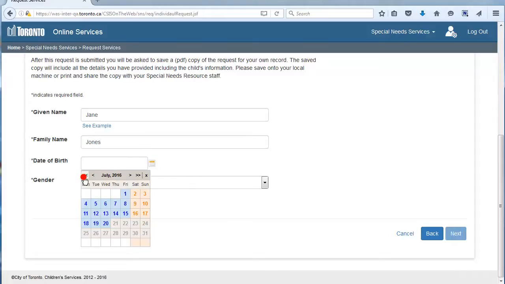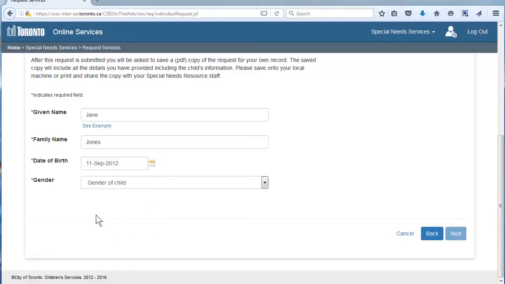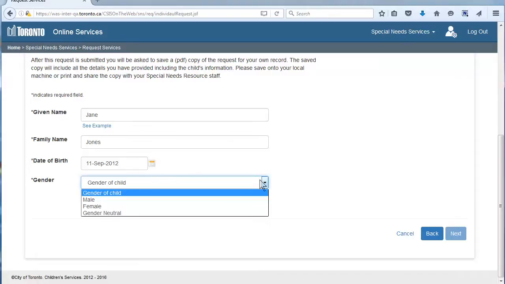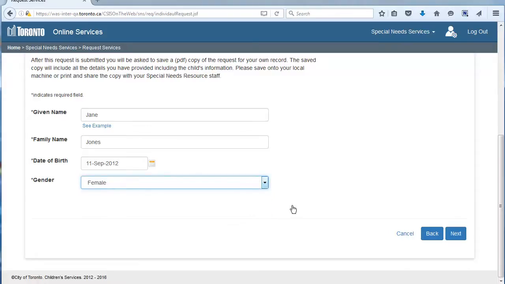Then click on the calendar to enter the child's date of birth. Use the arrows to move forward or backward to the desired year and month. Then select the date. Select the child's gender from the drop-down list, and then click the Next button to proceed. If the Next button is not available, it means you have not filled in all of the required fields.